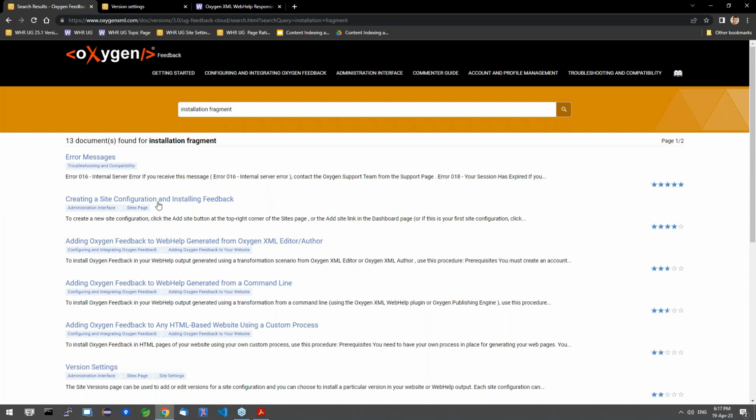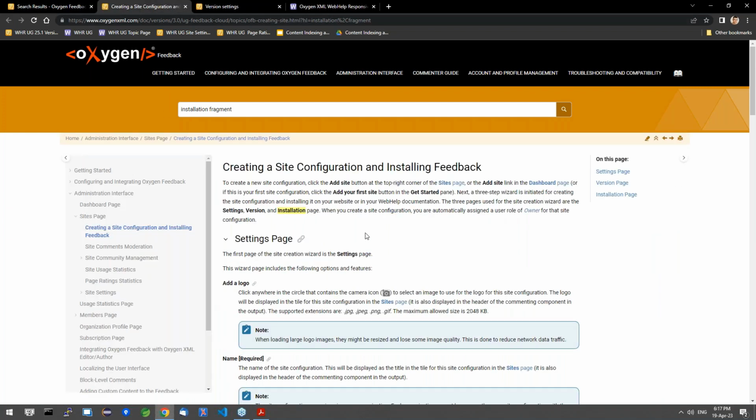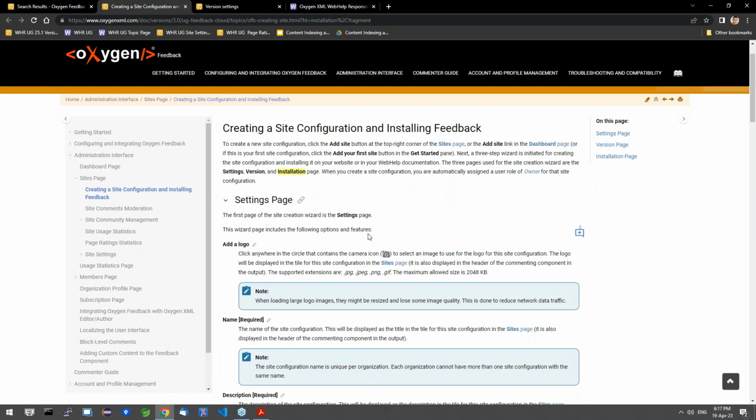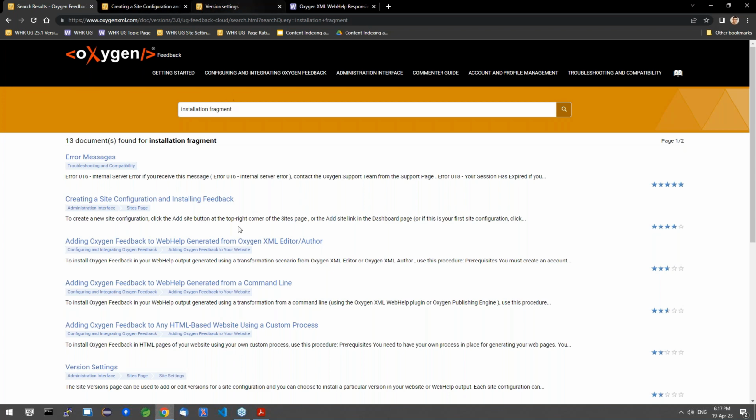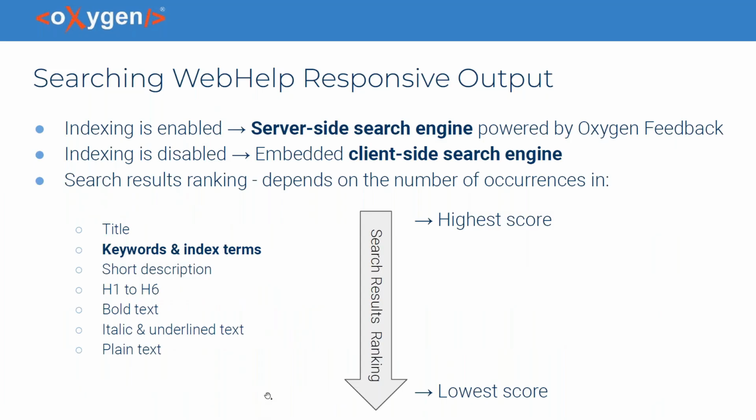As you can see, the search results are displayed with the pages that have the highest score at the top. Let's click on this topic, which is the topic that we were searching for. So this is the search functionality. Let's go to the next feature.